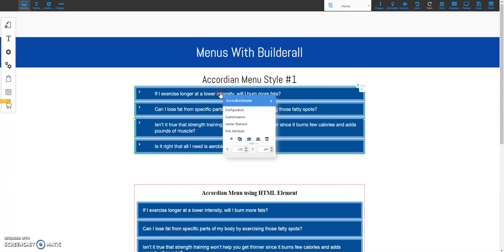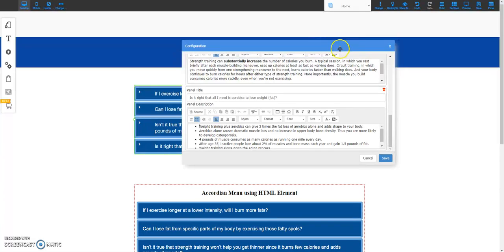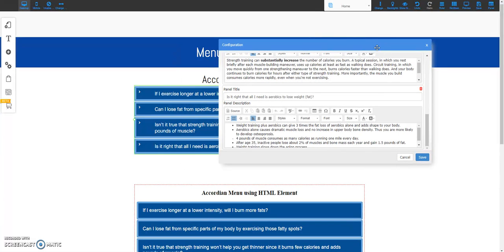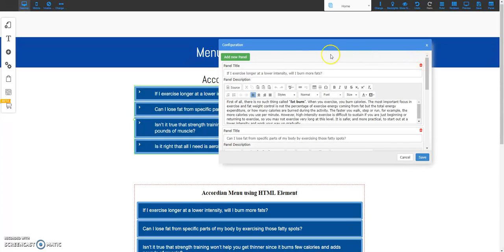If I do a right click, we're first going to work with the configuration section of it. So if I click on configuration, basically what it is, let me move this over. If I scroll up to the top, it says these individual items here are called panels. And there's a panel title and a panel description.